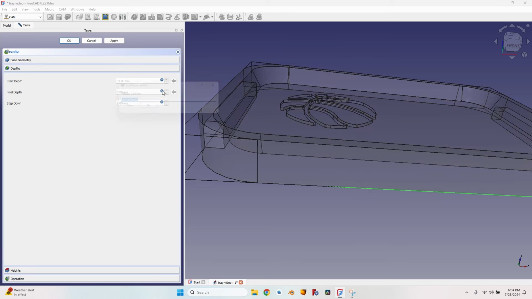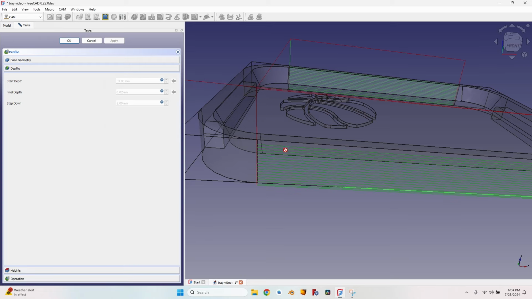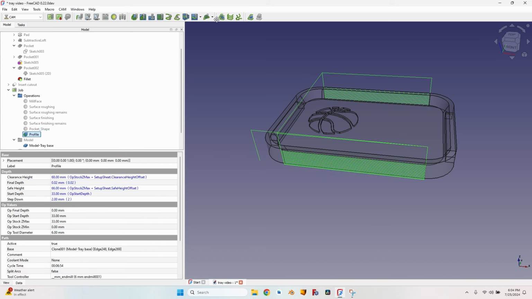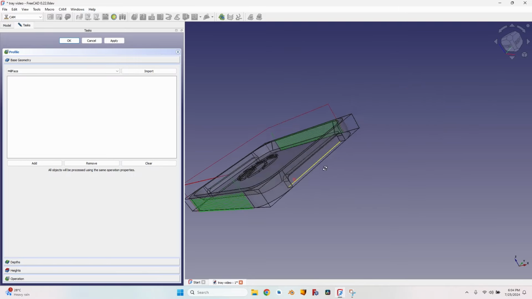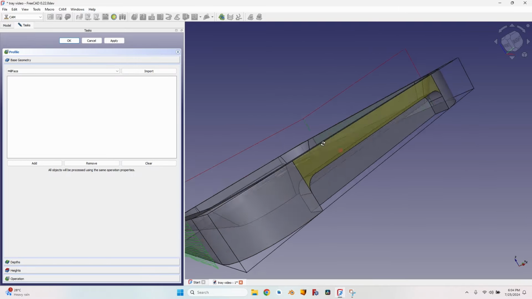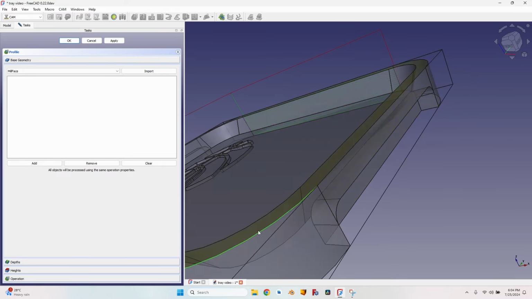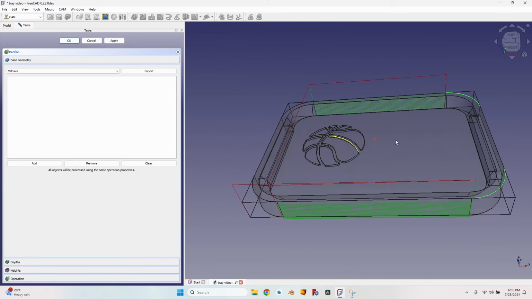Go to the final depth, and instead of 0.00, the final depth of the operation, just write 0.02, and now magically the operation appears. Click on OK, select the profile operation, copy the operation in the job again, double click, go to the base geometry, click on clear, and now let's add the rest of our model. I won't be able to select the bottom line for this part where the handle is, so I will select the top part, and I have the same problem, but let's just add the corners, and I will show you how to add the rest of the model.